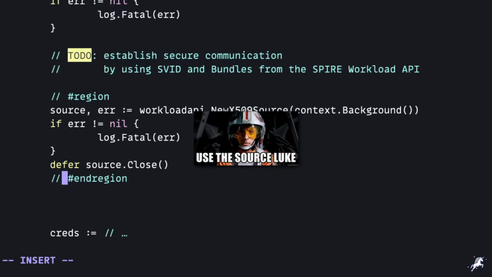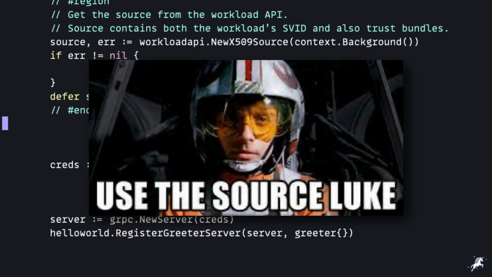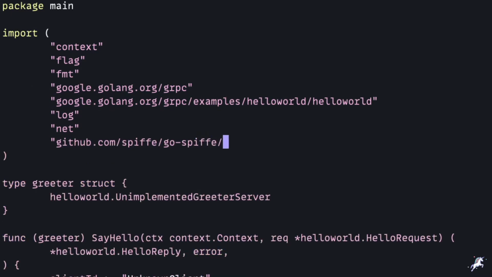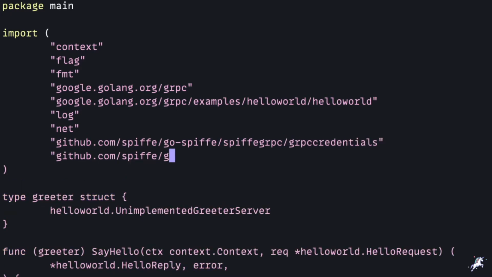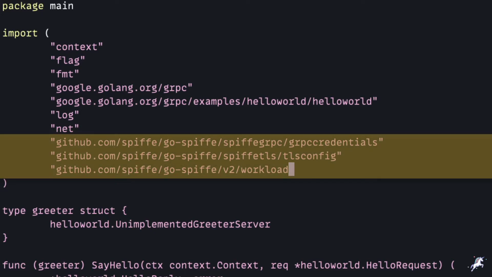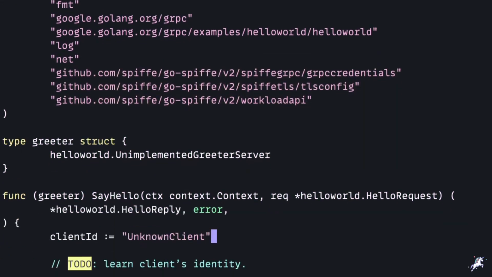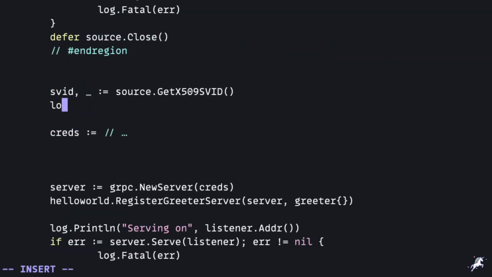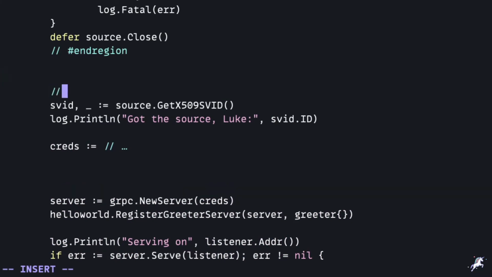Now it's time to use the source. And while we are here, I'll add some dependencies that I know we'll need. But first, I'll remove this insecure gRPC credential, which we don't need anymore, because from this point on, all of our workload communication will be secure. And I'll add a bunch of Go SPIFFE libraries that will help us talk to the workload API and parse bundles.